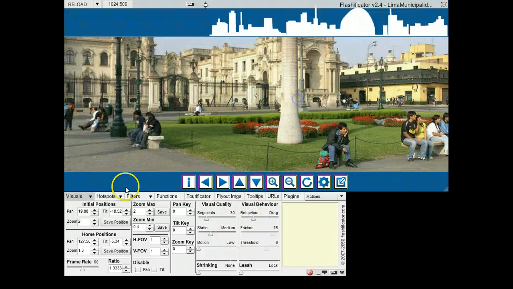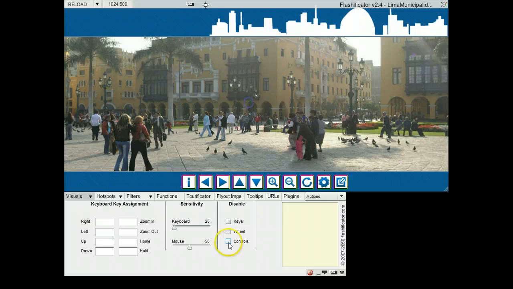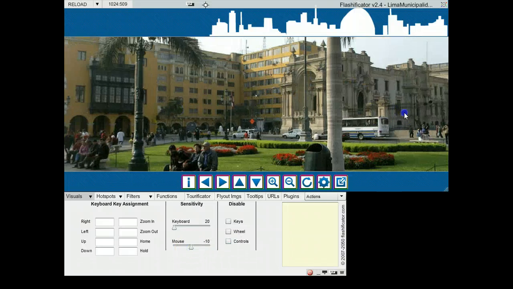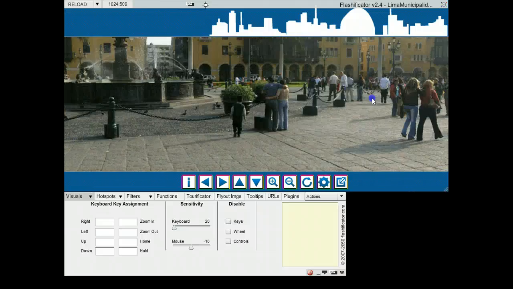But that can be changed by going here to the controller, and you set the mouse movement to, let's say, -50 or -10, and then you're actually dragging like you would do on a tablet or touch device.